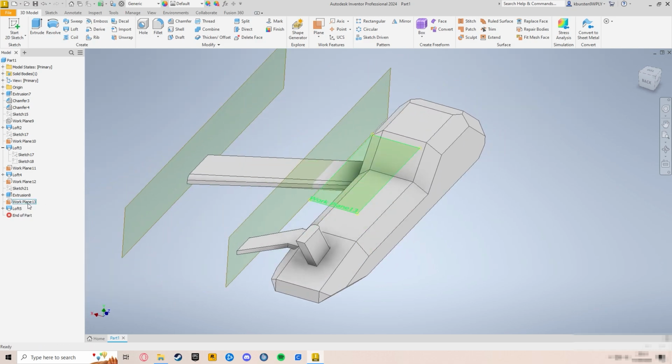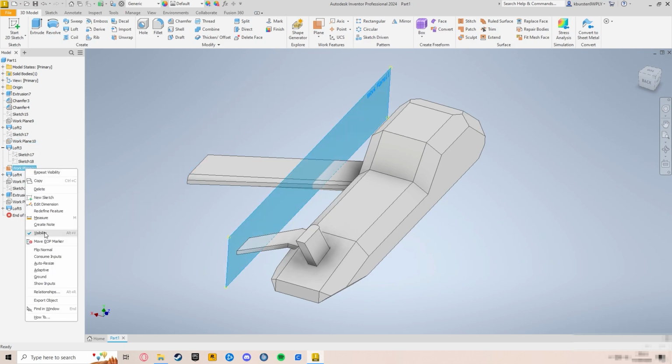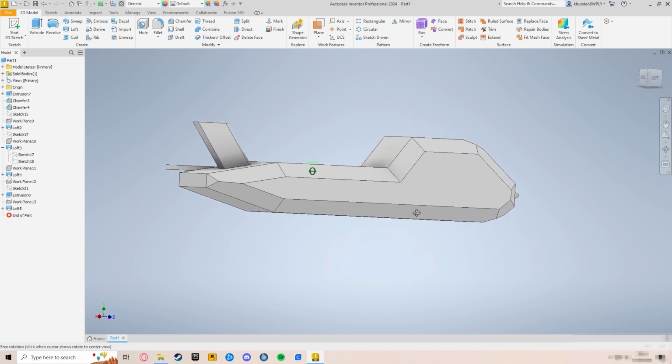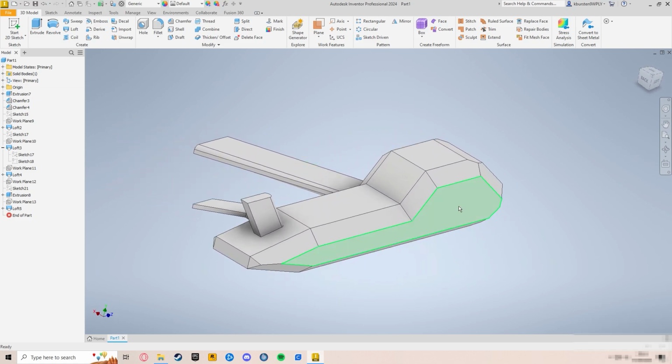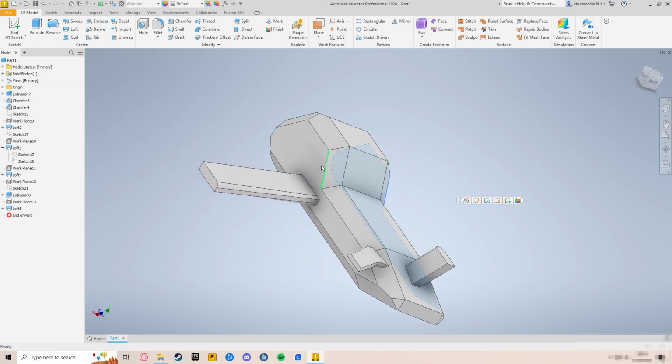Now, I hate seeing all of these planes. Let's right-click on each of those and hit visibility on all of them because I just don't want to see them. I just don't want to see them when I'm getting done with this. All of that is looking great. Let's add on a little bit more detail.